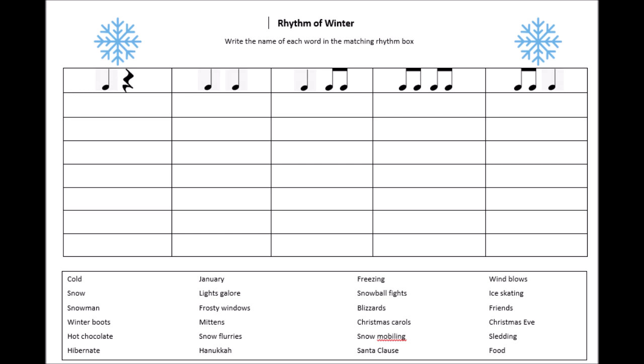Okay, so each one of these columns has 2 beats. The first one is a quarter note and a quarter rest, which means that any of the words down in the word box below that only have one sound or one syllable will go there. So for example, we just did ice in our rhythm speaking, so that would go under the first column, ice, because it only has one syllable, one sound, okay?